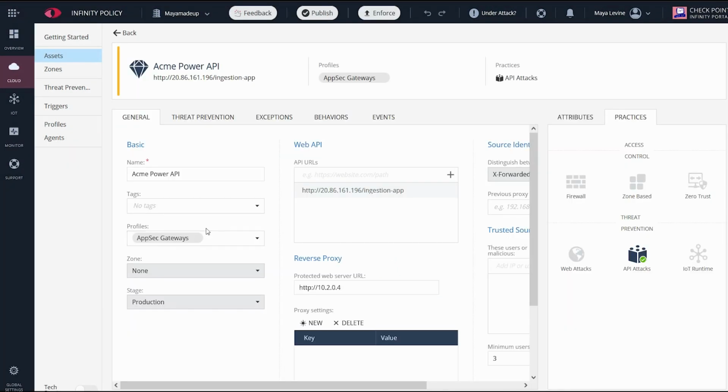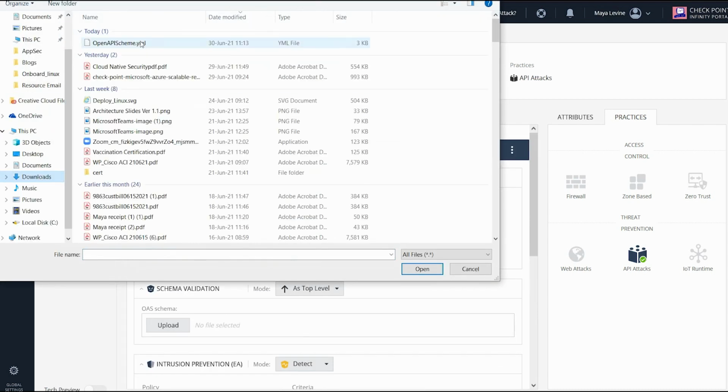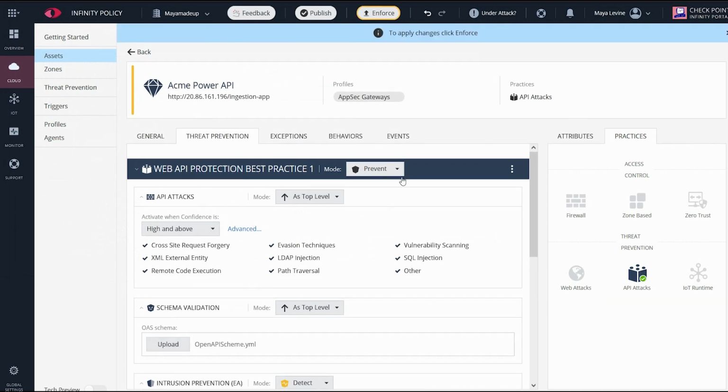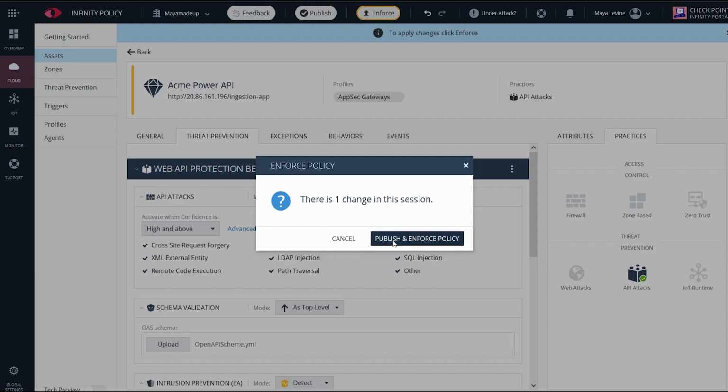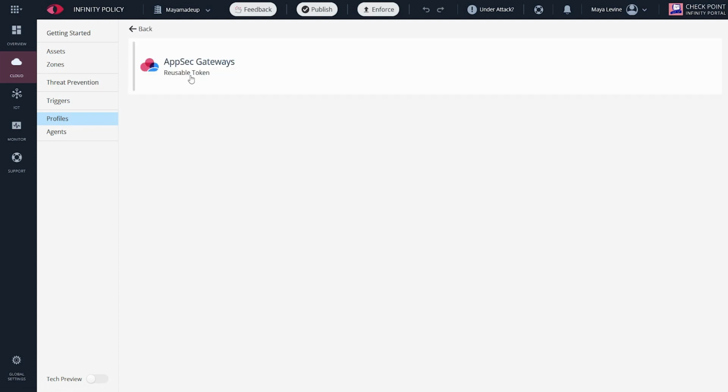Because we're protecting the API, we want to upload the API schema file to ensure that every incoming request is meeting the anticipated application use. In addition to schema enforcement, AppSec will also use machine learning to find malicious payload and OWASP top 10 within API calls. Now publish and enforce these changes. Now we need to apply the gateway to actually do this enforcement.